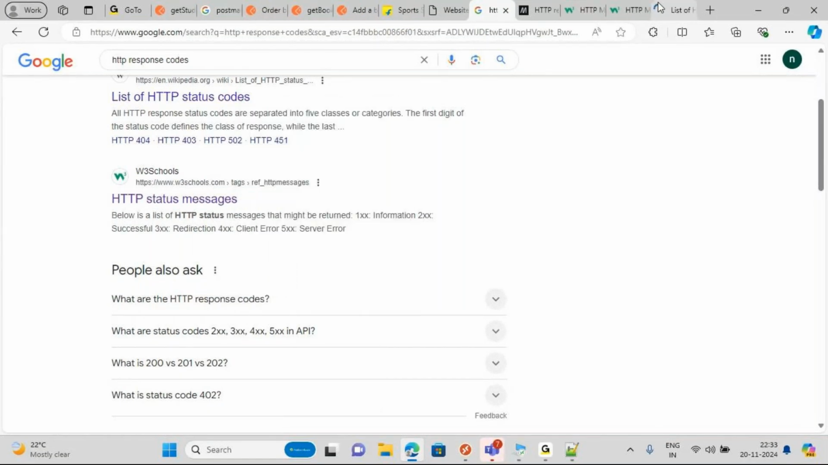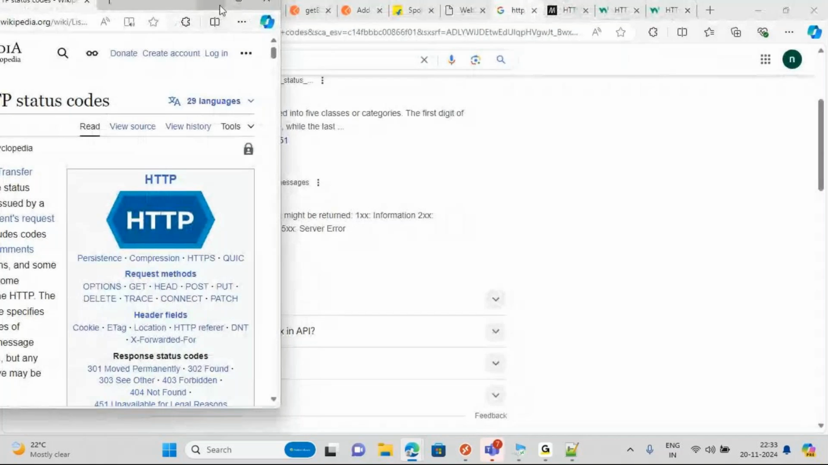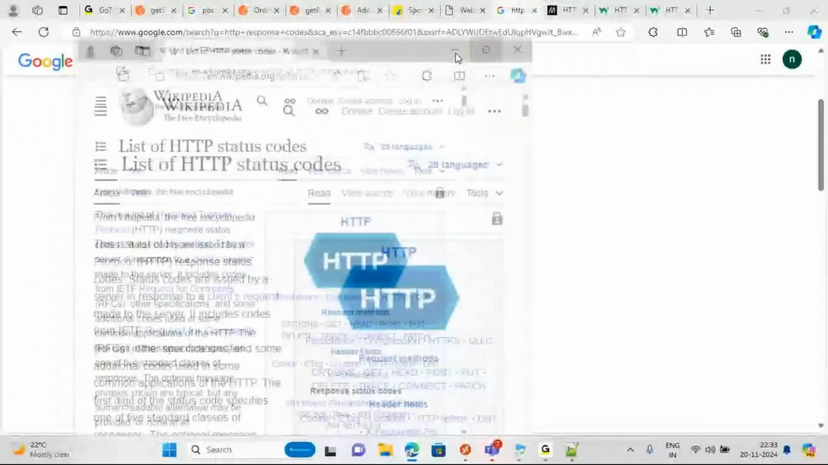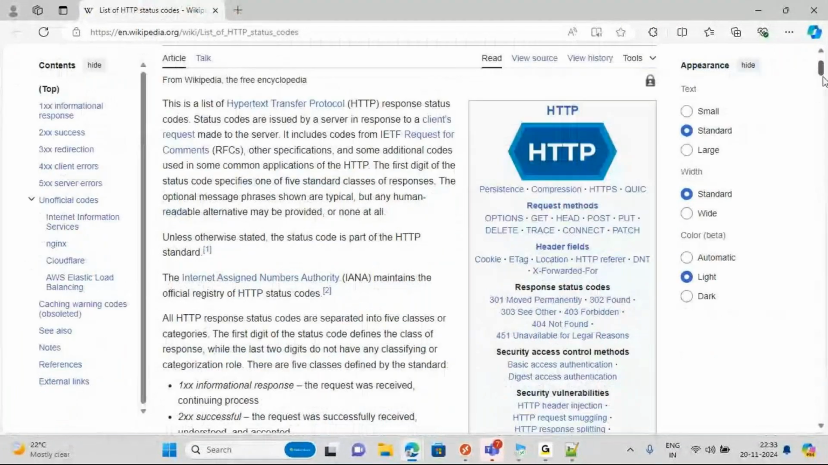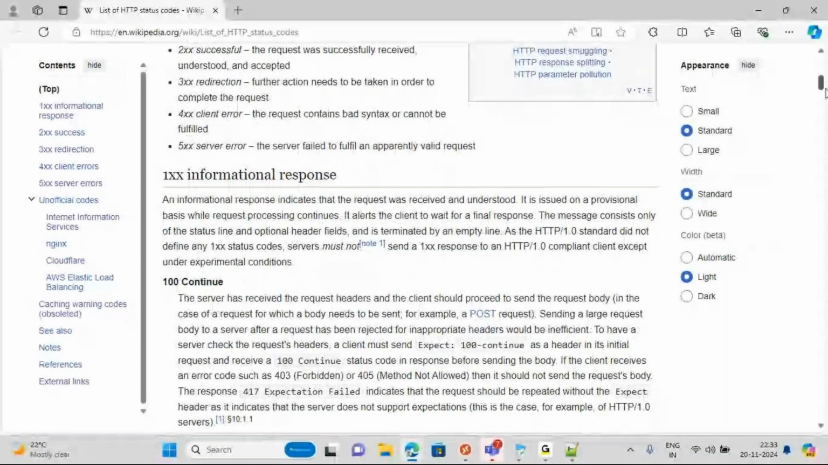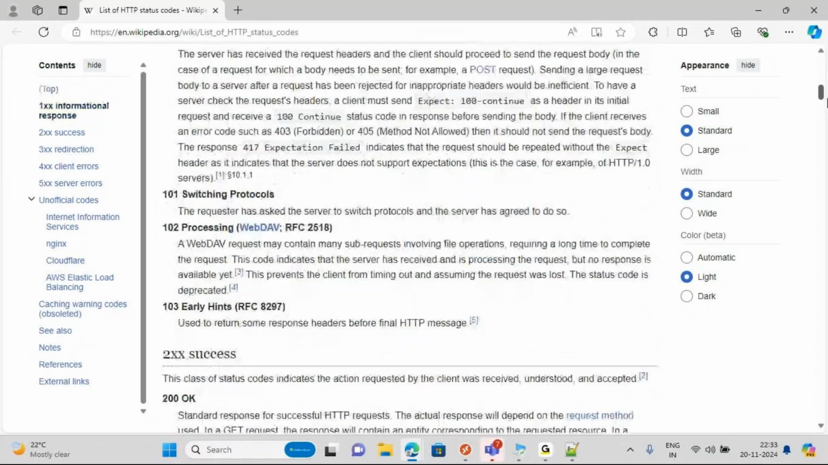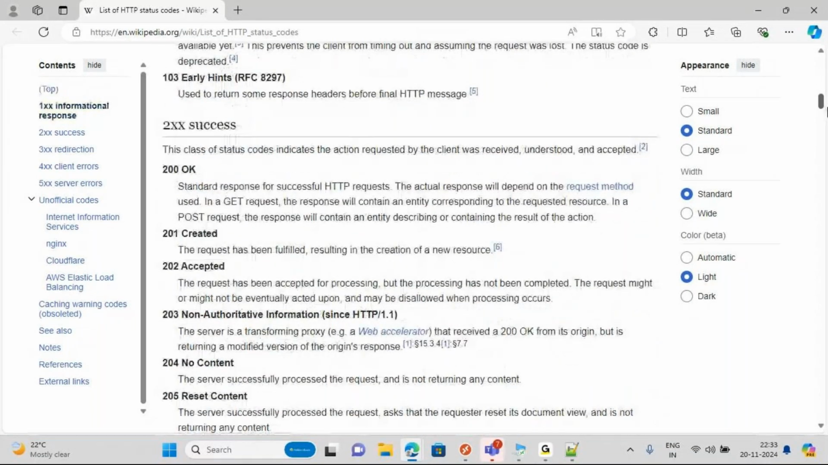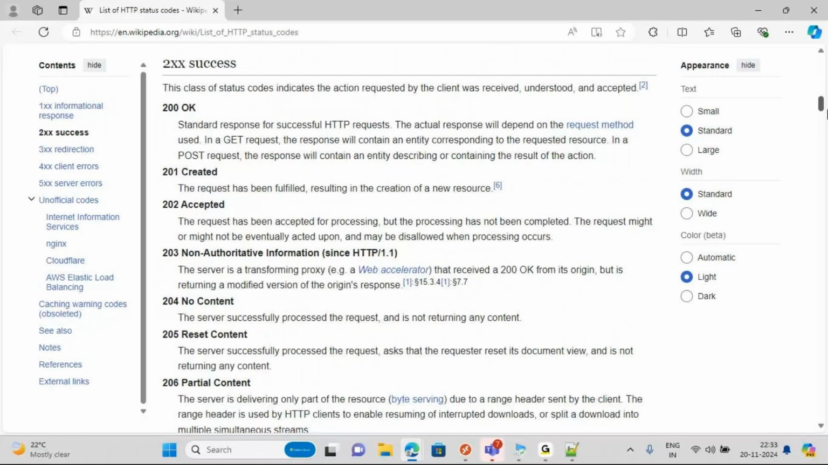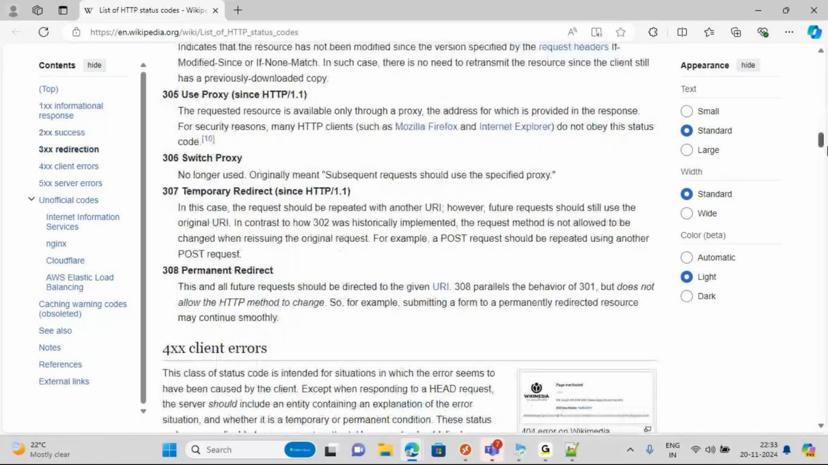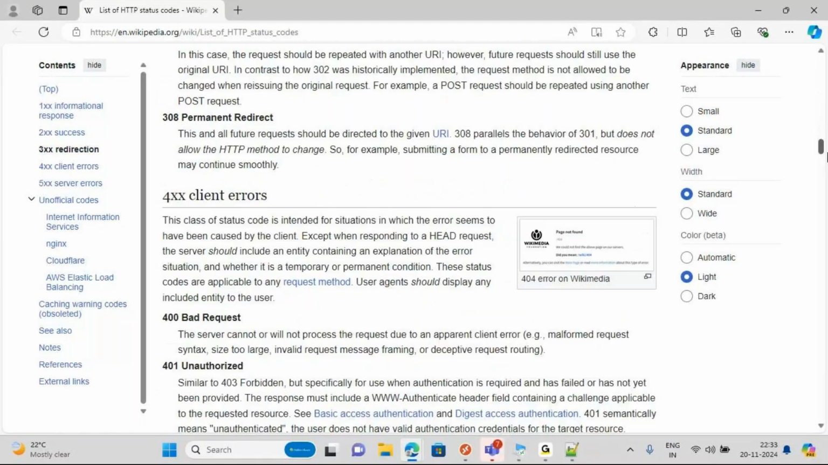There are so many. I don't want to go through so many things, just a small simple set, not more. Like 200 OK, 201, 402, 401, 403. You can go through it if you want. Just take the 2xx, 4xx and 5xx, first 4, that's it.